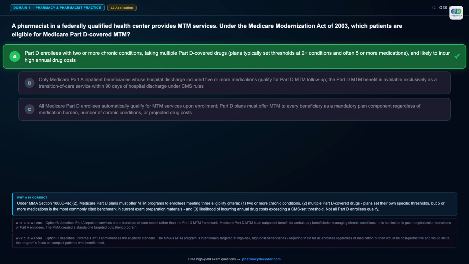It is not limited to post-hospitalization transitions or Part A enrollees. The MMA created a standalone targeted outpatient program. Option C is wrong because Option C describes universal Part D enrollment as the eligibility standard. The MMA's MTM program is intentionally targeted at high-risk, high-cost beneficiaries. Requiring MTM for all enrollees, regardless of medication burden, would be cost-prohibitive and would dilute the program's focus on complex patients who benefit most.